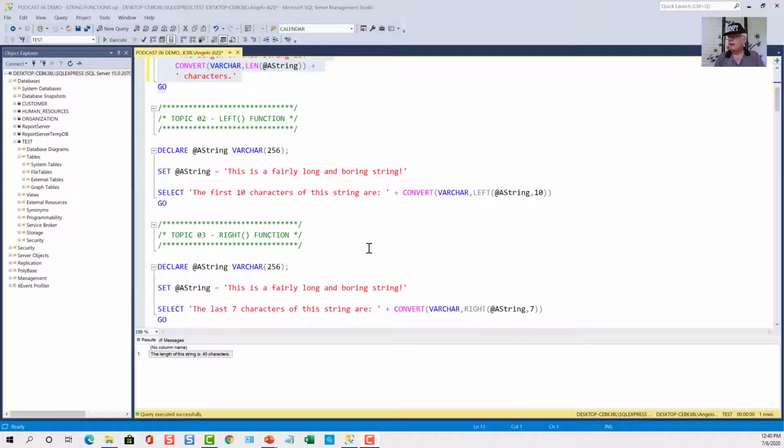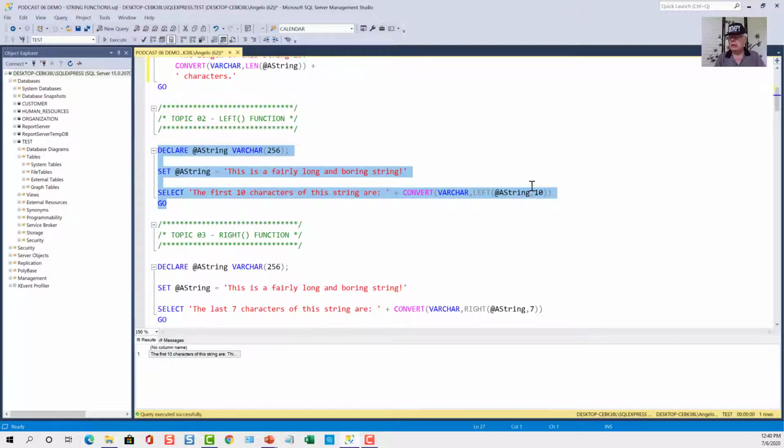I'm using the left function there. I'm passing it the variable @a_string, and the number 10, I want the first 10 characters, or the left 10 characters. I'm going to convert that again to a varchar, and I get the message, the first 10 characters of this string are. So let's see what they are. So the first 10 characters of this string are, this is A.